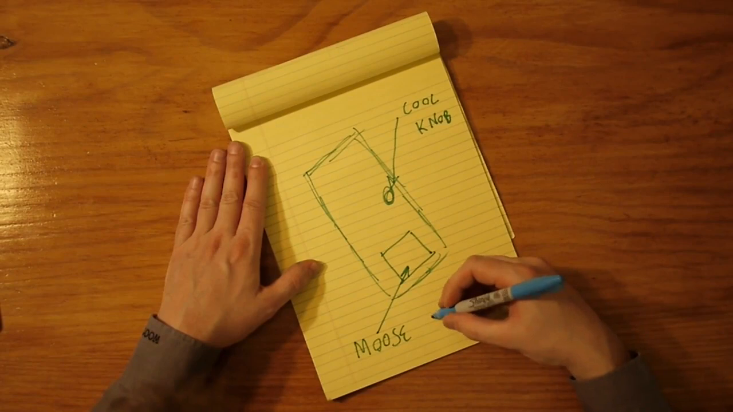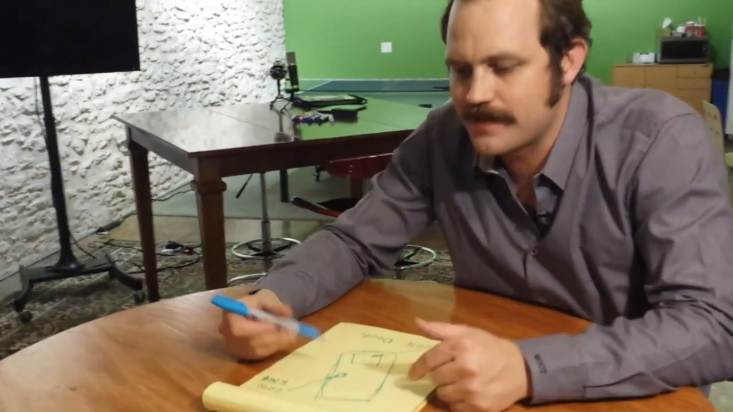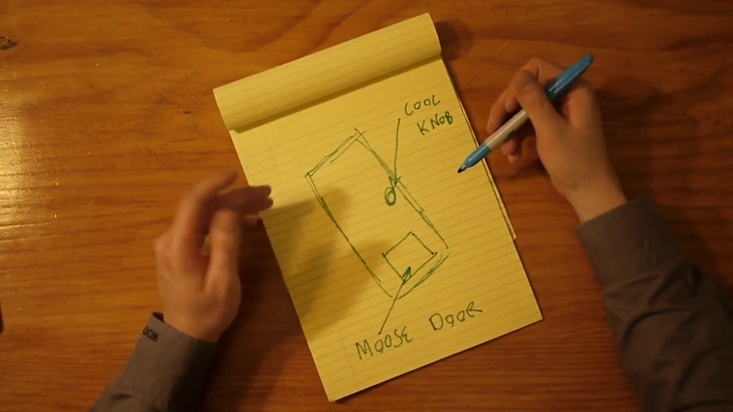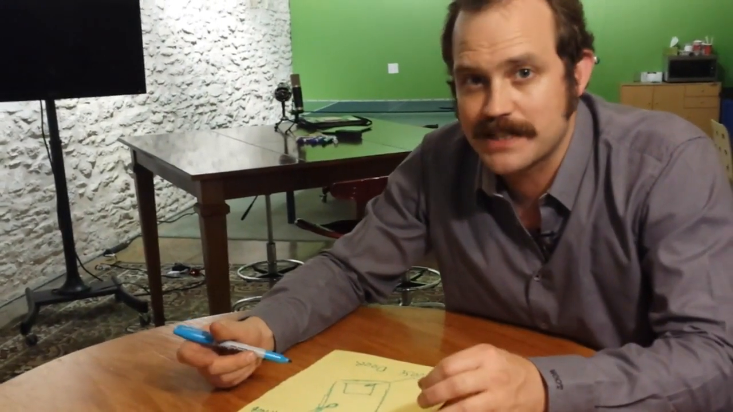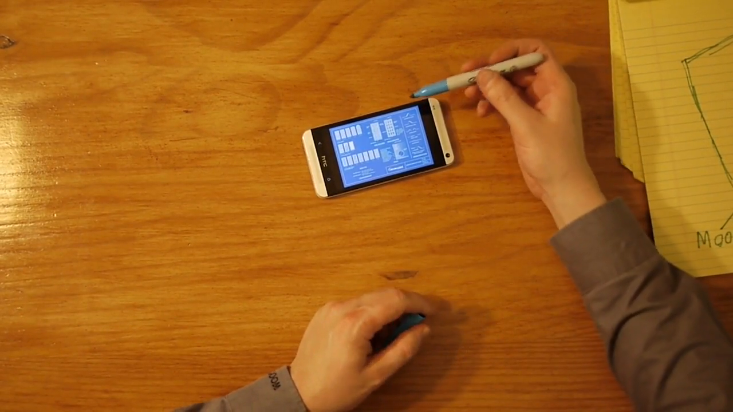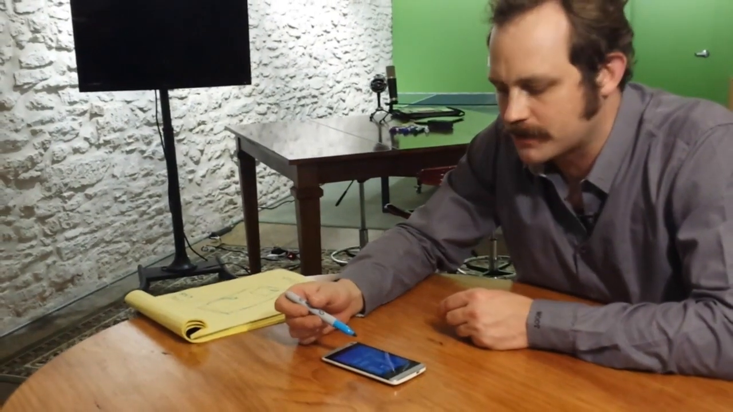In this case, I'll make sure that it has a little moose door at the bottom. Great. So now I have a sketch. That's not really enough to build this cool door. I now need to take this one level deeper and really specify what it is. That's where a blueprint comes in. The blueprint actually has all the implementation details of exactly how my door is going to be built.